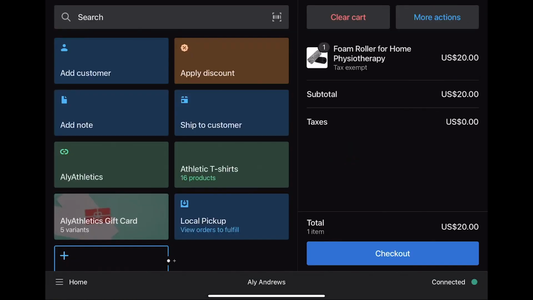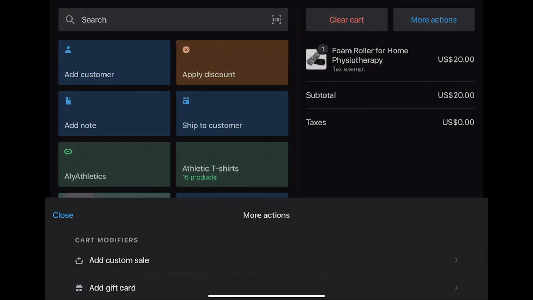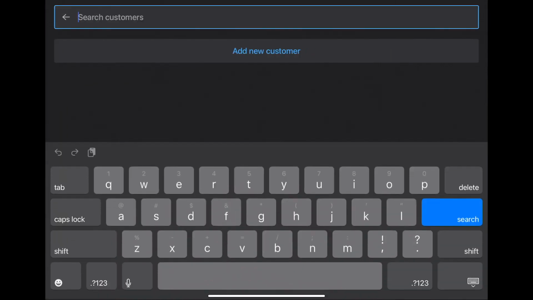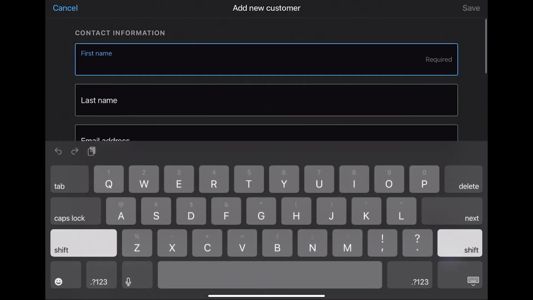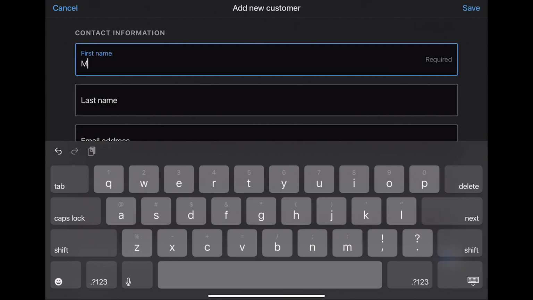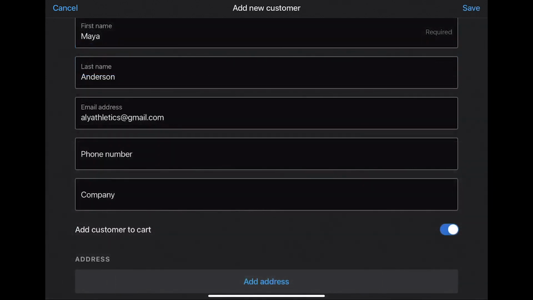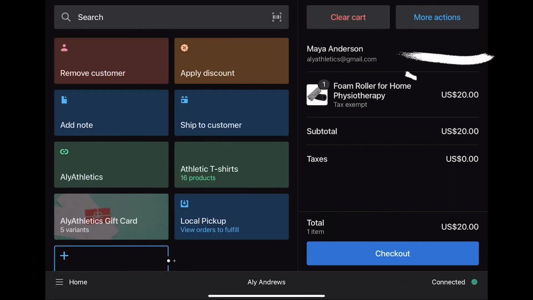Next, you need to add a customer to the order. Tap More Actions and then tap Add Customer. Because we don't want to send any notices to existing customers, we're going to create a new test profile for this transaction. Tap Add New Customer and enter a first and last name, then your personal email address. Entering your own email address is important because we're going to test an email receipt in this transaction. Click Save to finish. The new customer is now added to the cart.